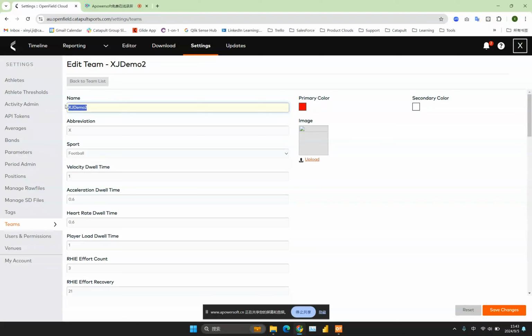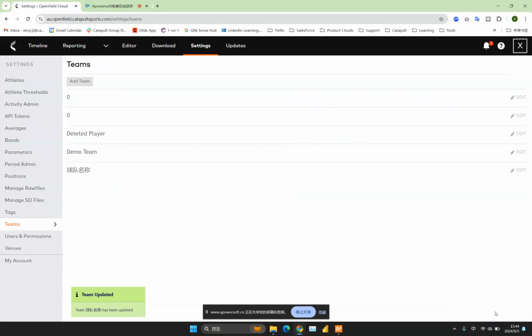alphabetic letters. It also can be in your own language. So, for example, I'll type in Chinese, and you can select your sport, and you can select your team's colors, and you can also upload your team's logo. And now I'm going to save the changes.